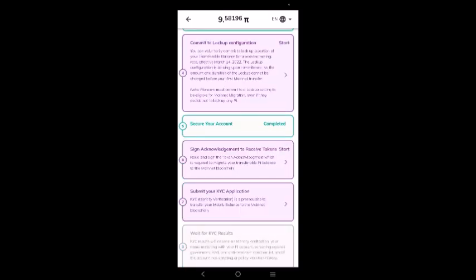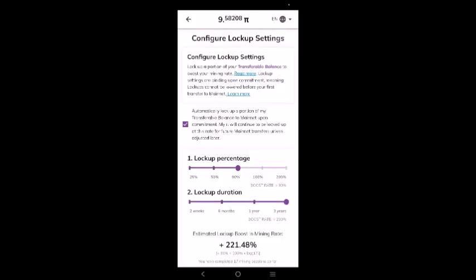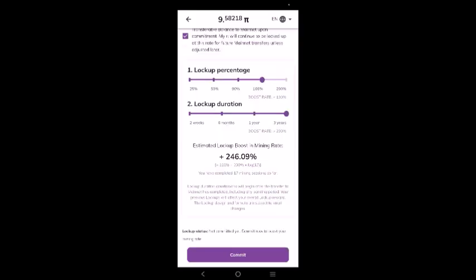Now the next thing is wait for KYC records. Because you have not submitted your KYC application, the wait for KYC records will not be active. Then migrate to mainnet is also there, but will not be active until you have done your KYC verification. Now, we don't need to be afraid, though it's showing us that we have a number of days to the end of the mining. I know they are going to make allowance for those who are mining and who have not done their KYC verification.